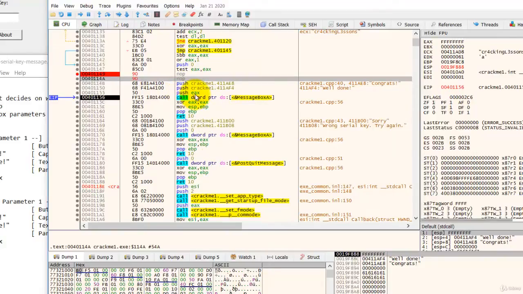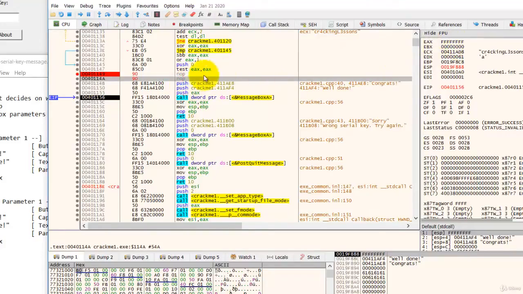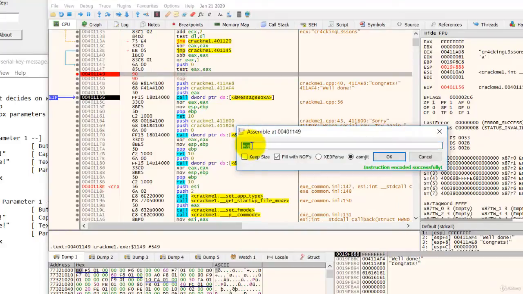But how do we fix this part where EAX is supposed to be 0 instead of FFFF? Okay, so notice now we have 2 spare bytes to use to fix the value of EAX. So we can use one of the spare bytes here and assemble it as a move instruction. So let's double click this, and now we are going to move to EAX the value 0.